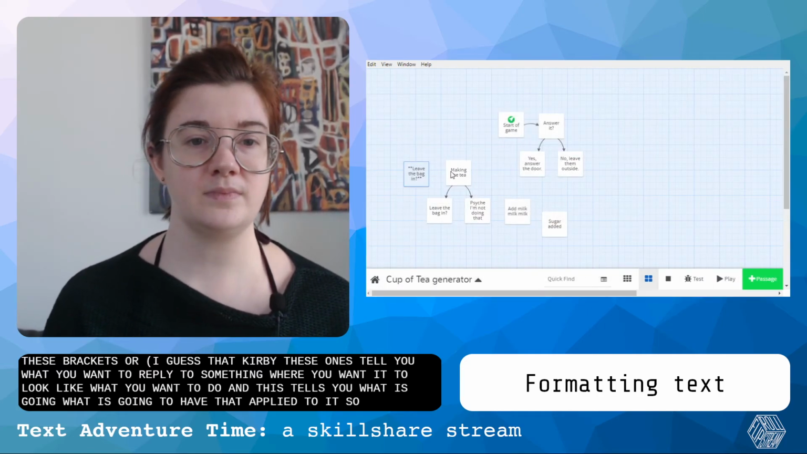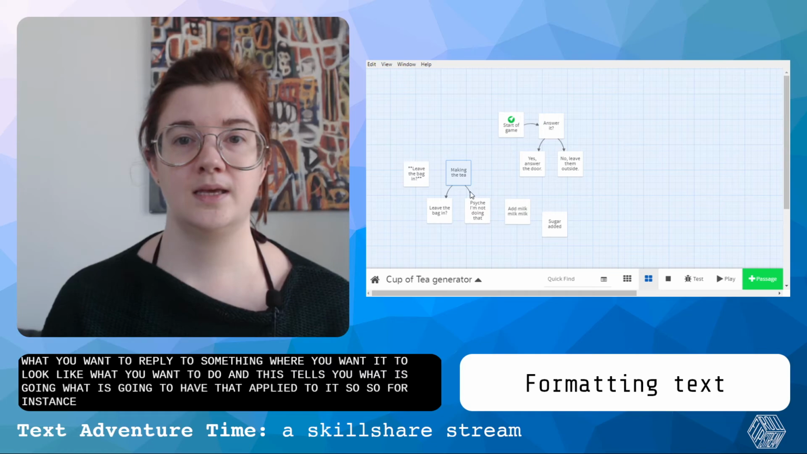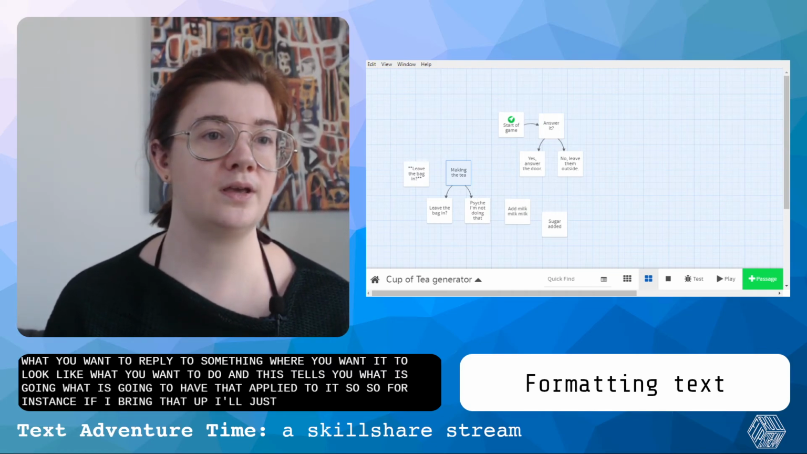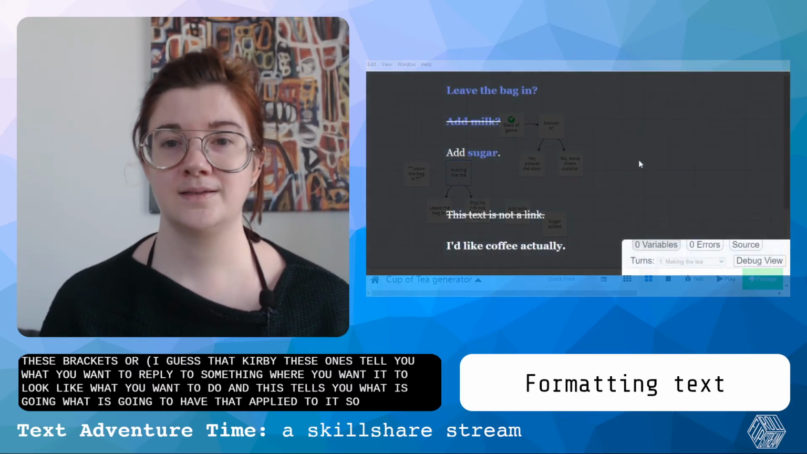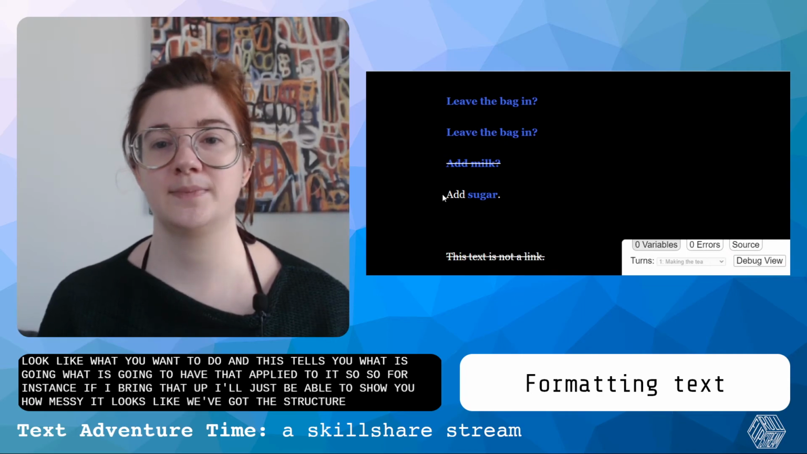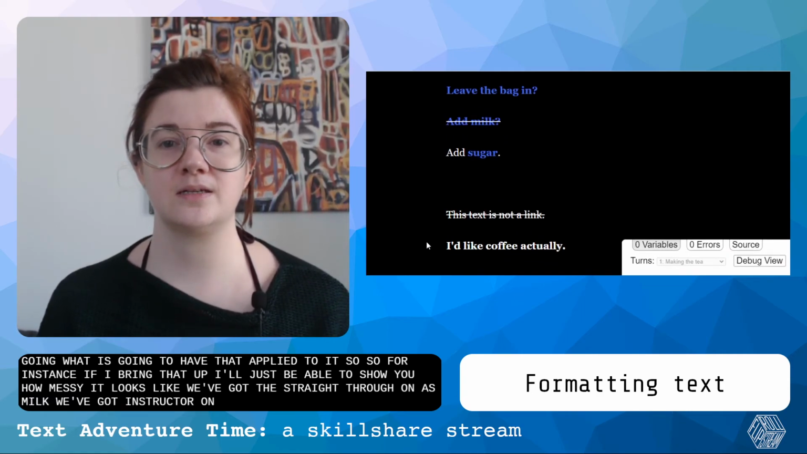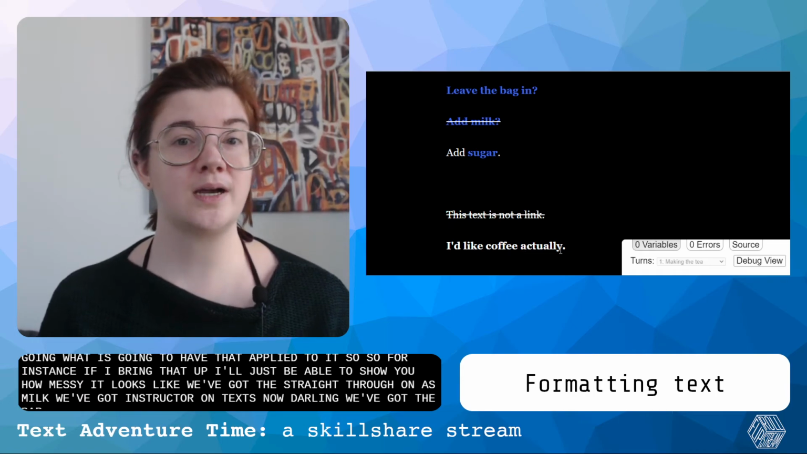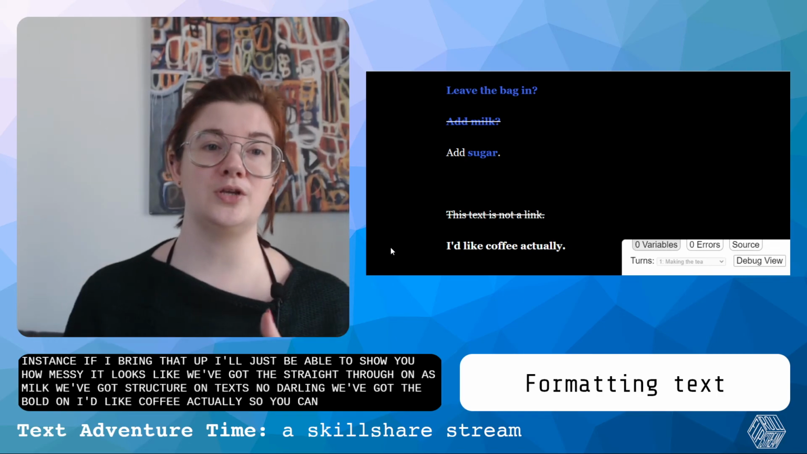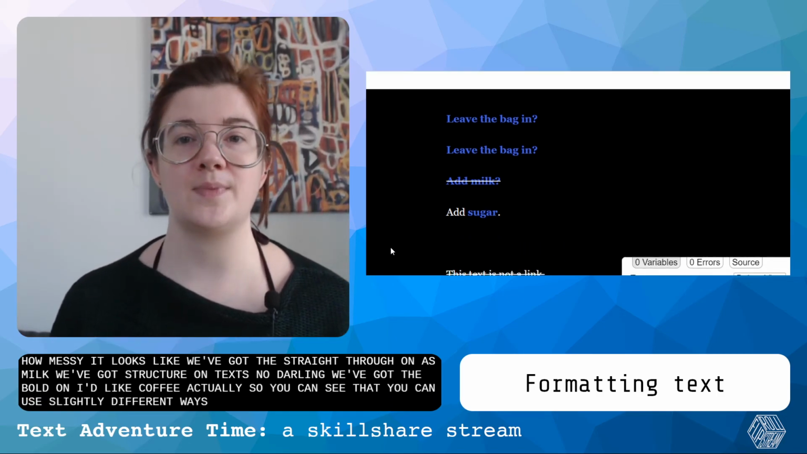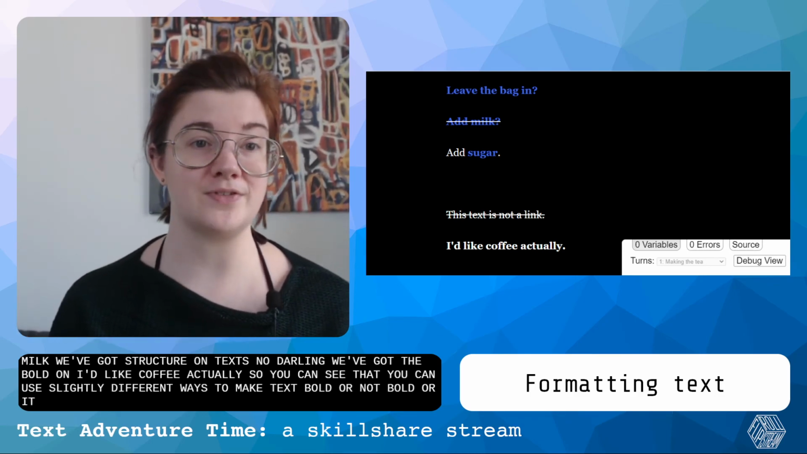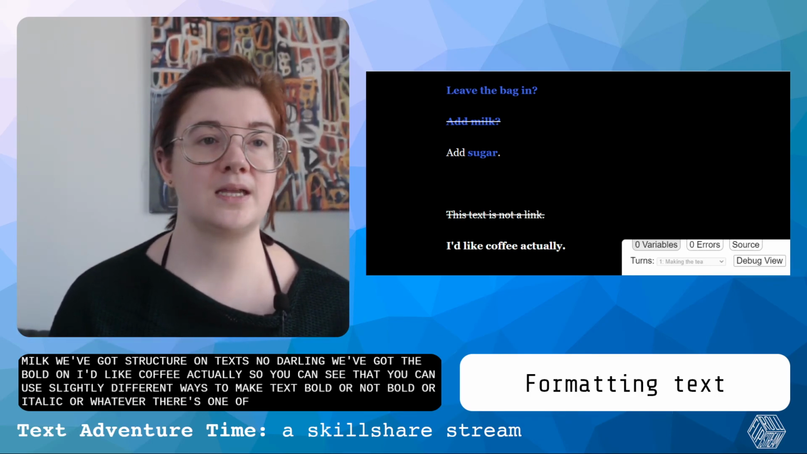So, for instance, if I bring that up, I'll just be able to show you how messy this now looks. We've got the struck through on add milk, we've got the struck through on text is not a link, we've got the bold on I'd like coffee actually. So you can see that you can use slightly different ways to make text bold or not bold or italic or whatever.